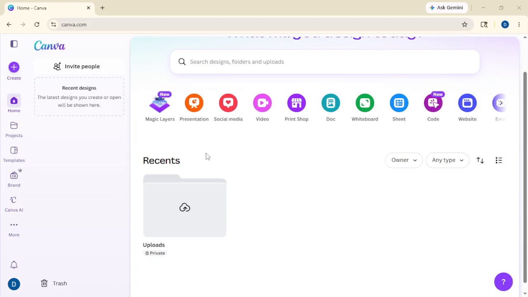In today's video, I will walk you through how to change object color in Canva.